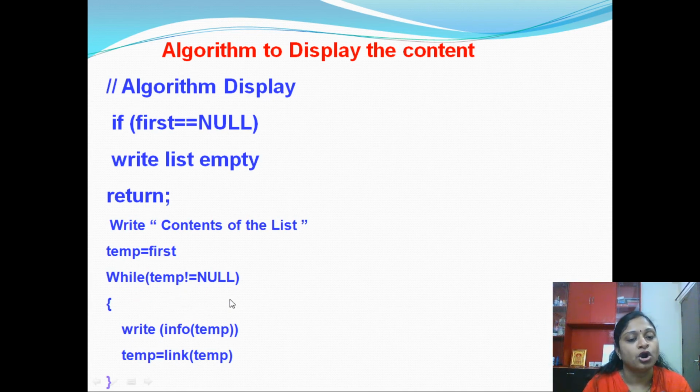While temp is not equal to null, print each and every element, and again temp will point to the next element. So all the elements in the linked list it will print.